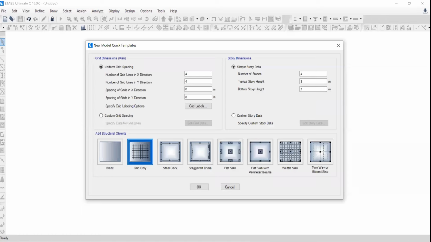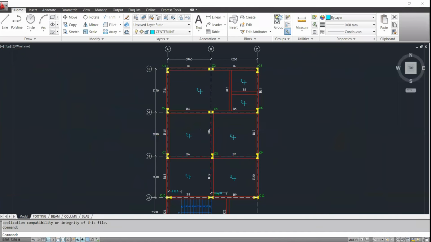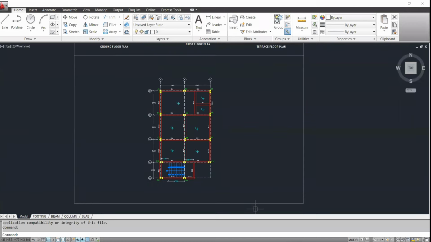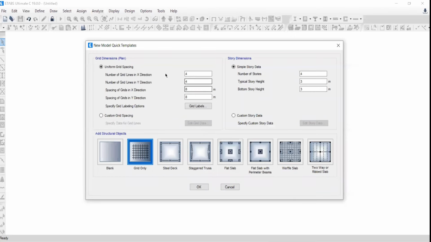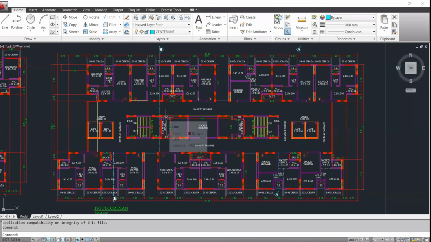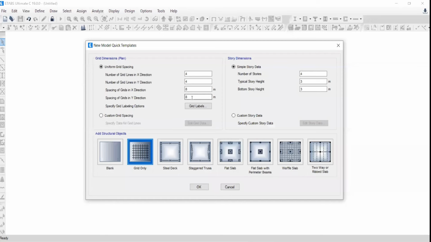For a simple project, it is okay. You can directly draw these grid lines in the ETABS software itself, and then proceed with the modeling. But if you are going to deal with a complicated project, it is very difficult to prepare the grid lines in the ETABS software itself and then proceed with the modeling. It is very difficult.